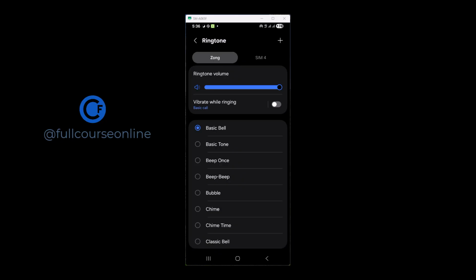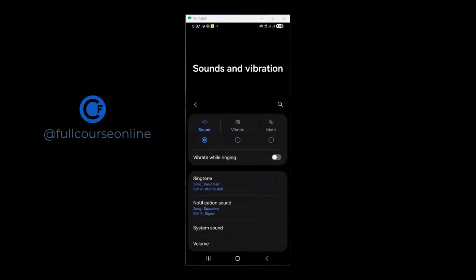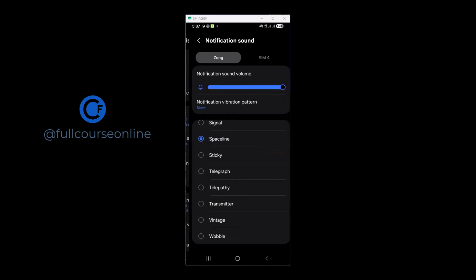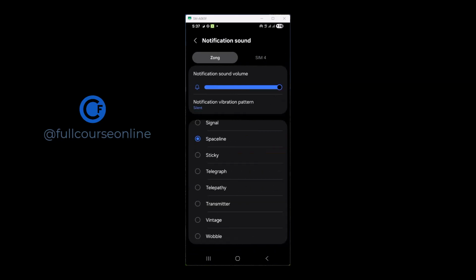Now go back to the previous menu, where you'll find another option called Notification Sound. Tap on it to change the sound your phone plays whenever you receive text messages, emails, or notifications from apps. Just like the ringtone menu, Android provides many notification sounds to choose from. Tap any sound to hear a preview, then select the one you like. Your new notification sound will be applied immediately.